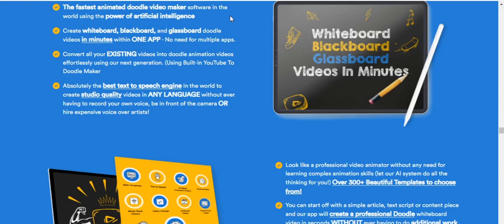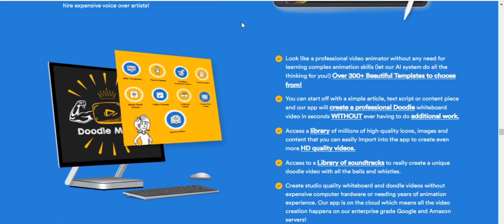Then you have the largest premium doodle video assets library online. Then you have cutting-edge AI photo background removal technology. Then you have, last but not least, agency license included to create videos for clients and much more.